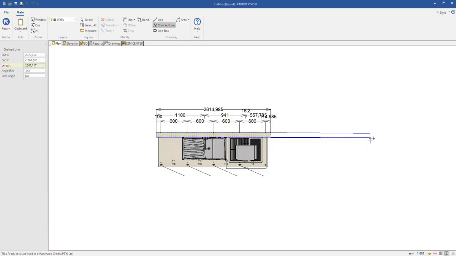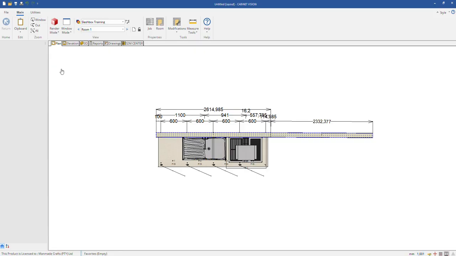Can't you just double click on that wall and extend it? No, I'm just dragging in a new wall. Okay. But you can.